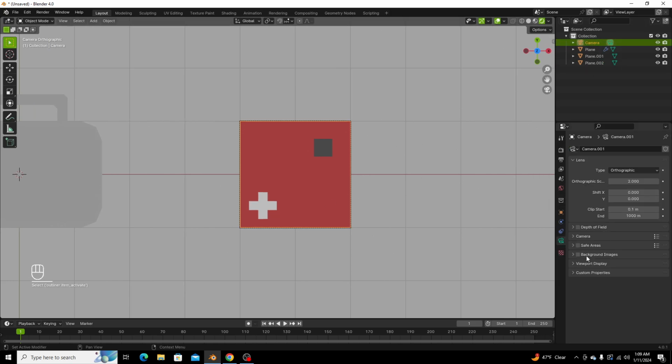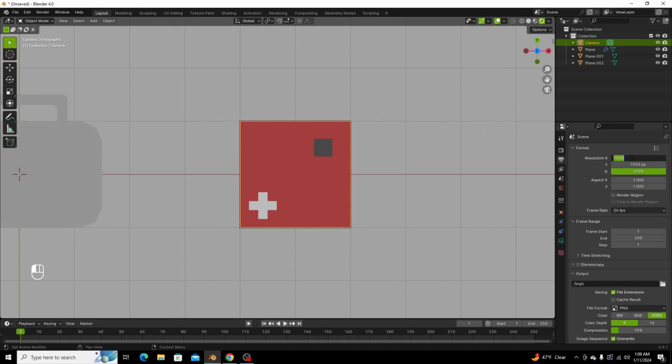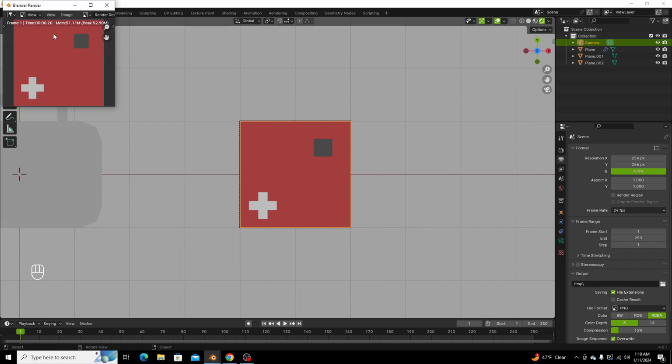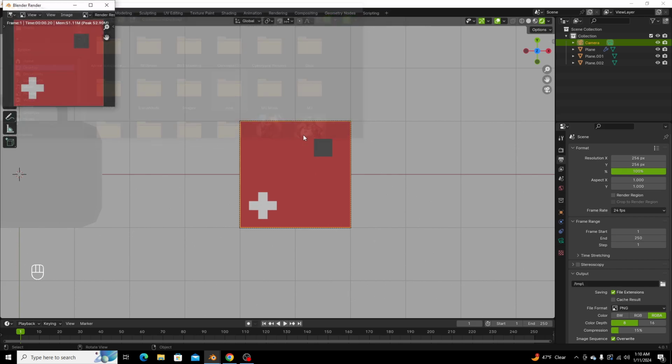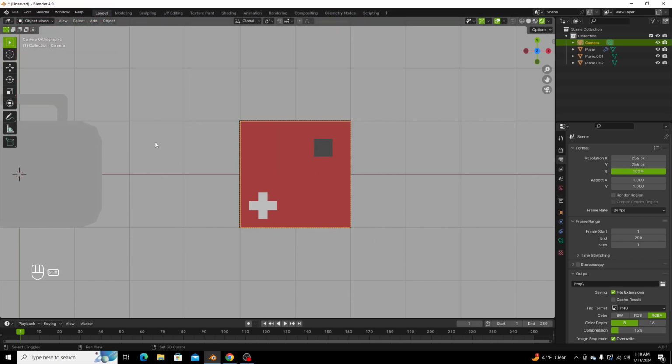Okay, and then the next thing I'm going to do is choose the camera up here in the outline. Okay, and I'm going to make sure everything's good here. It is. Go to output. We don't need 1920, okay? We're going to do 256 by 256. We don't need a high resolution image, so we're going to render that real quick. There it is. Image, I'm going to save this as medkit. Okay, going to exit out of that.